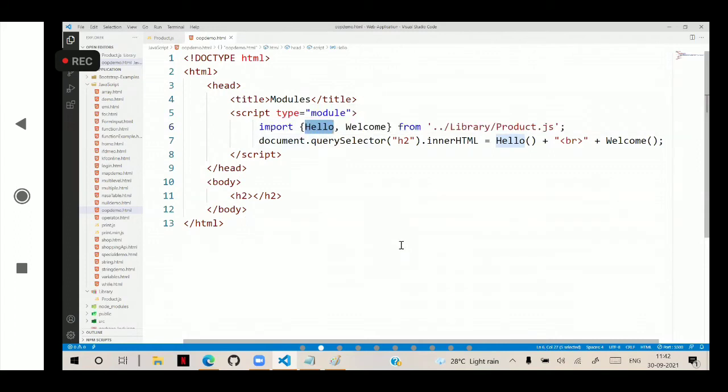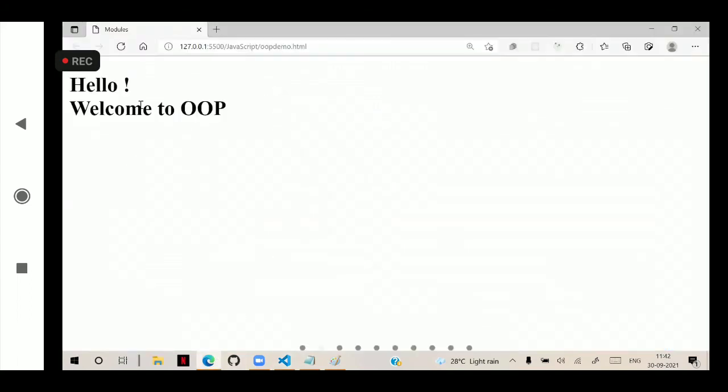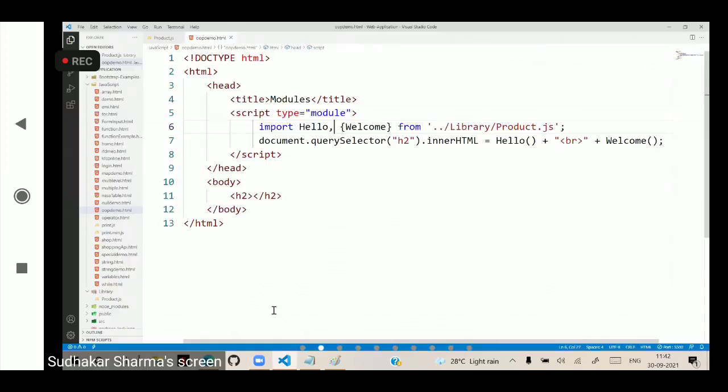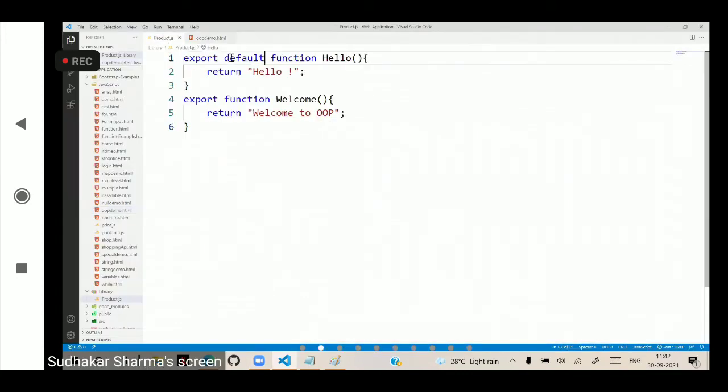So without the curly braces, now hello is accessed directly like this. So you have to access in a curly brace when it is defined without default. If it is defined with the default, then you can see how it's working. So if it is having default, that means it is the default function to export. And every module can have only one default.